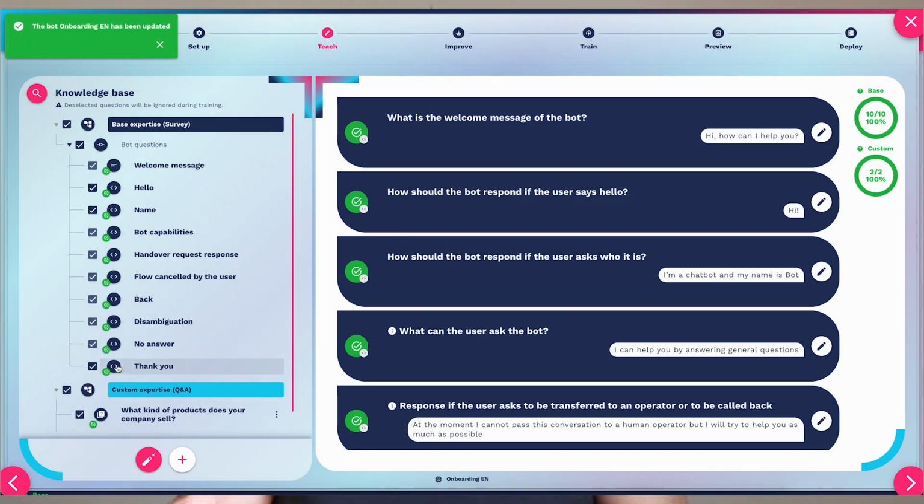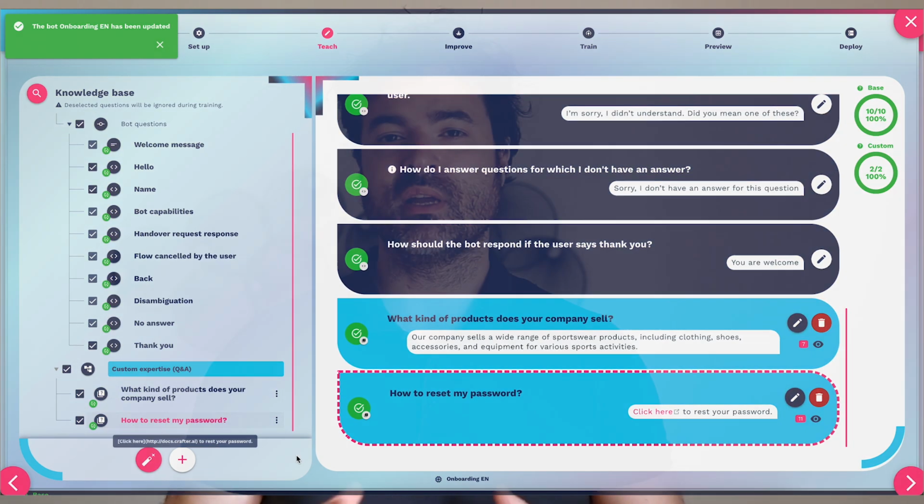Once your work is saved, the question will be added to the knowledge base and your chatbot will be able to handle it.